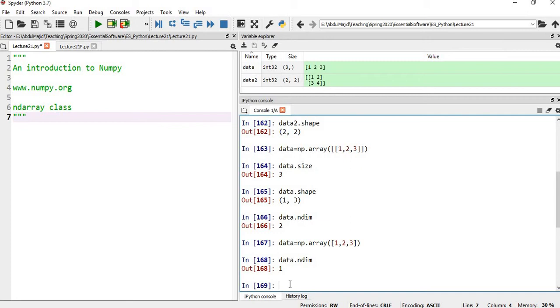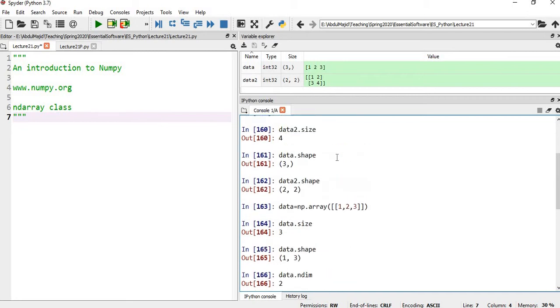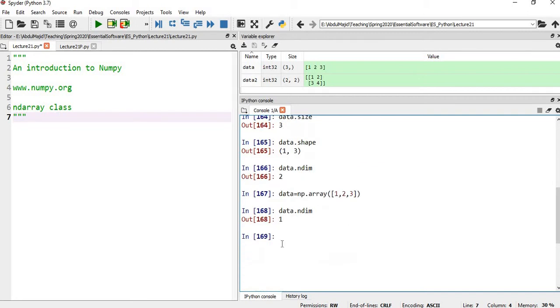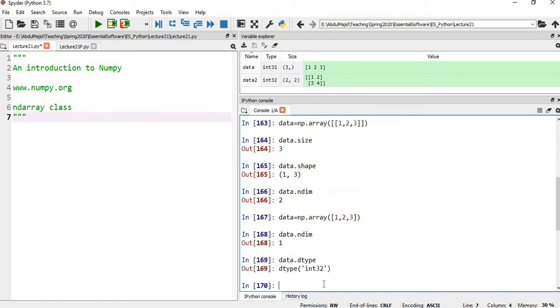There is one more important attribute that is going to tell you the data type of these arrays. For example, in this case the data type is integer, because of the way we have written these numbers. For that we have the attribute dtype. dtype is going to tell you the data type of these arrays. So the data type of this data is integer. It tells you it's 32-bit integers.